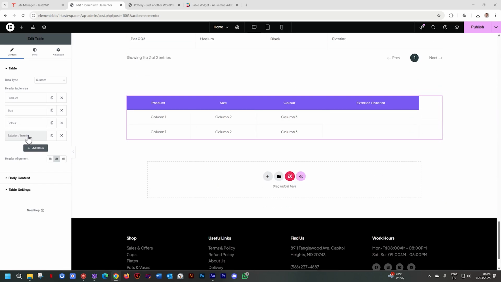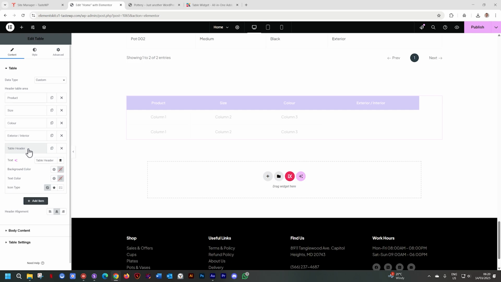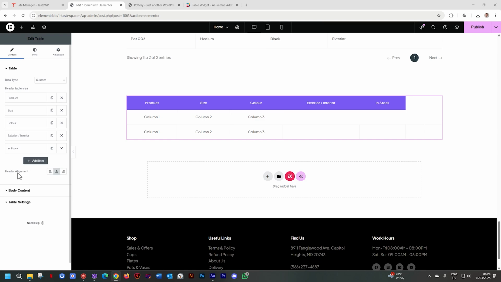And that's why I have exterior or interior, so that the pot can be used inside the house or outside, or maybe both. For items here, I can add more. Let's add one more and I will say in stock. Yes, in stock. And the only thing I will do is go to header alignment. This is global, and I'll put them all to the left. You have that control for center or to the right.